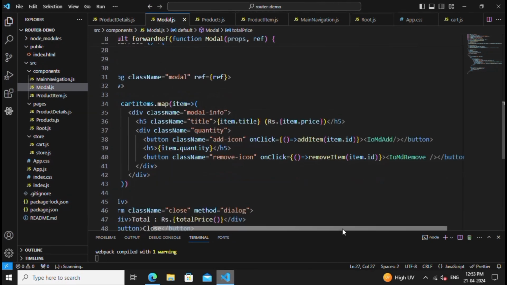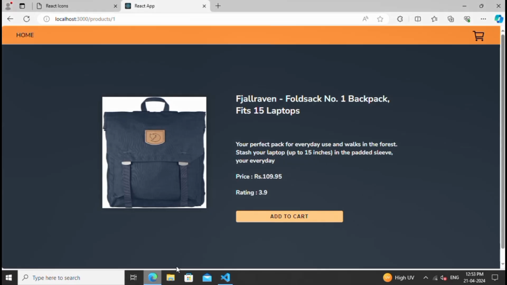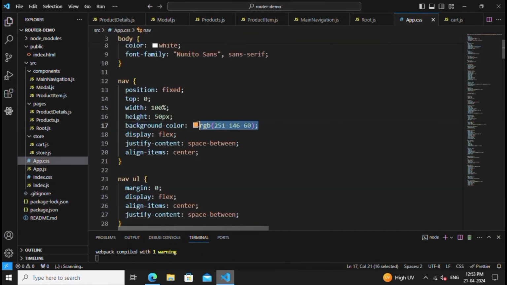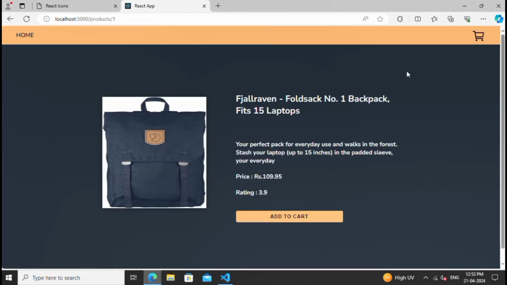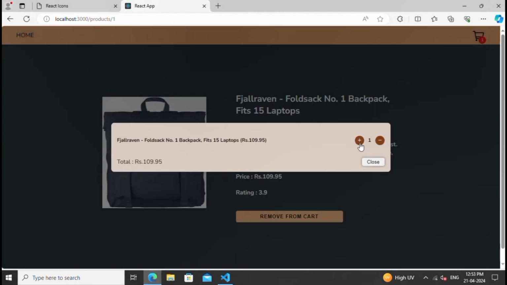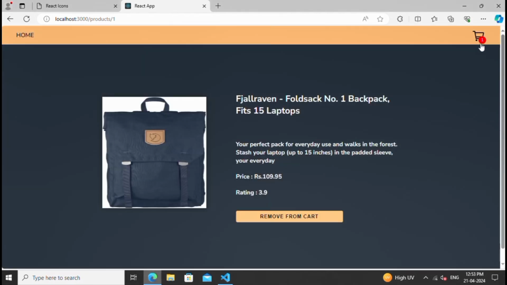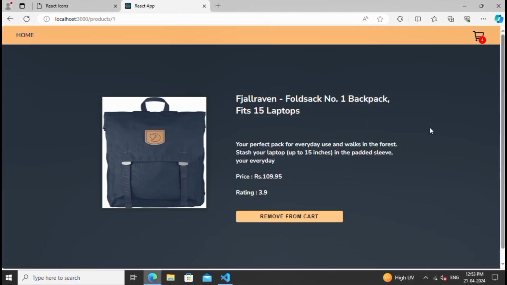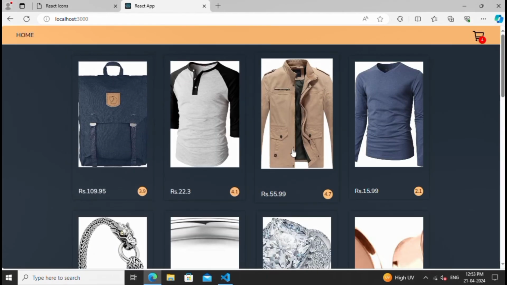Now let's go to the browser, and here first I will change this navigation bar color, background color. I will add the another color. Now it looks good to me. If I click, there is no item. Let me add some item. Now here you can see count is 1. When I increment and decrement the quantity, count is changing.